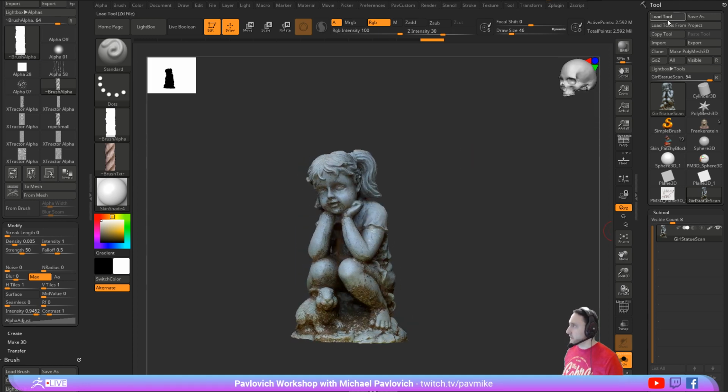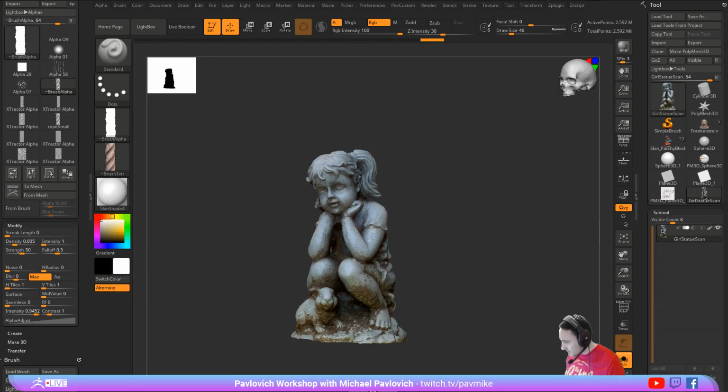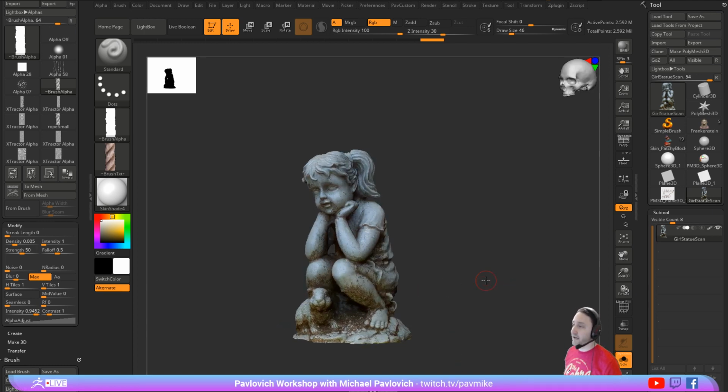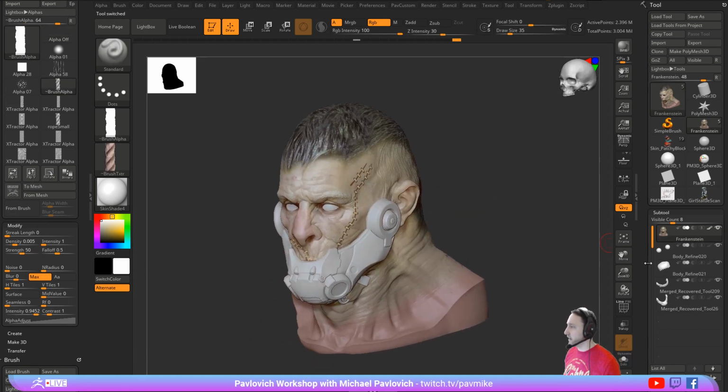But yeah, I think we've got Commander Head, Frankenstein, Girl Statue, Apache Final. Yeah, I think we've covered everything. Like there might be some little stuff. Here's what's going to happen though, is that I've shown you the basics and kind of what you can use it for. But keep your eyes peeled for, like I said before, people using this for just crazy purposes that I wouldn't have even thought about.